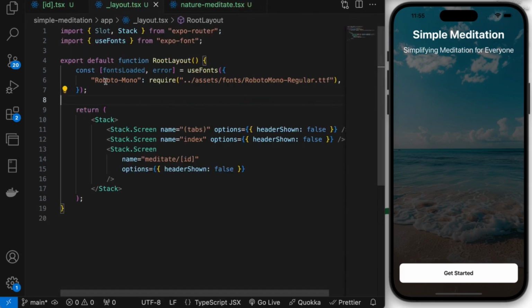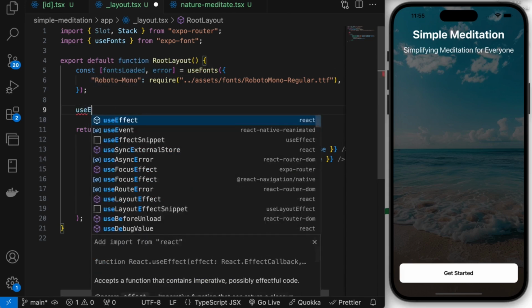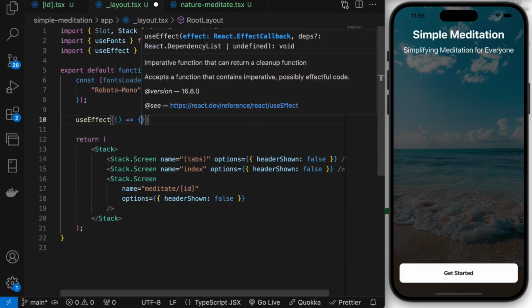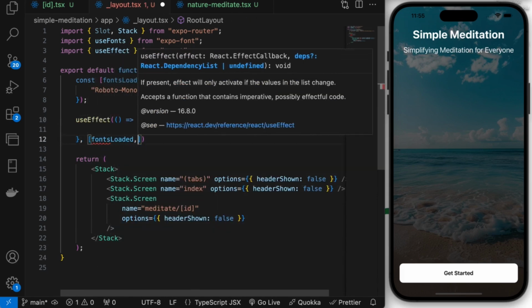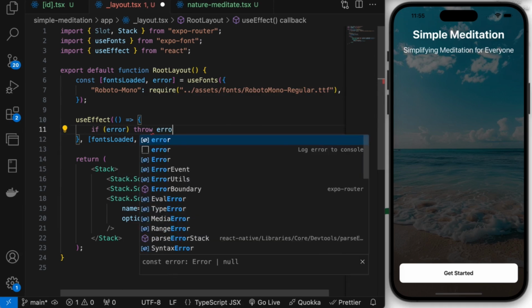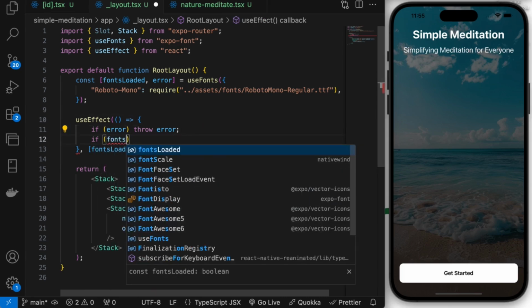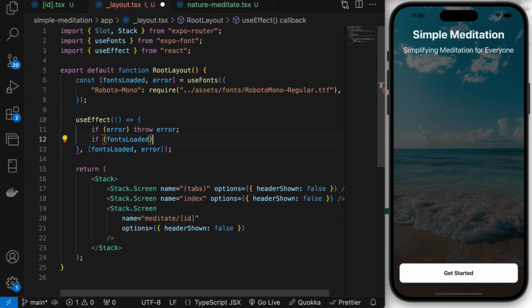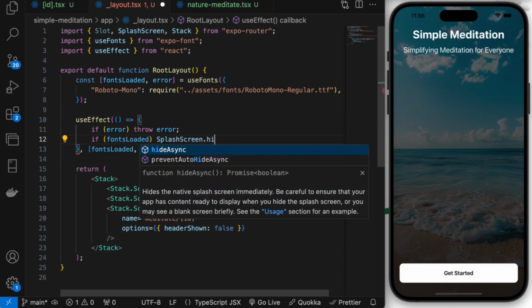So we still need to add a bit more setup in our root layout. So here we'll use a useEffect hook, pass in our callback, and for the dependency list, we'll specify fontsLoaded and error. We can say if there's an error, then we'll throw that error in the case when the font is not accessible. Now we can do if fontsLoaded, then we can do the SplashScreen.hide.